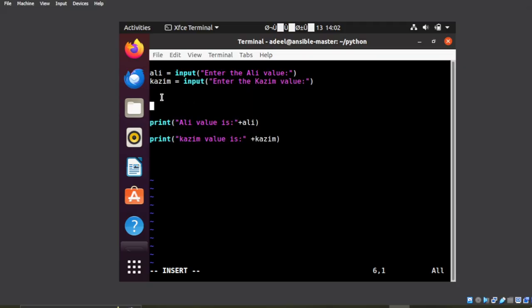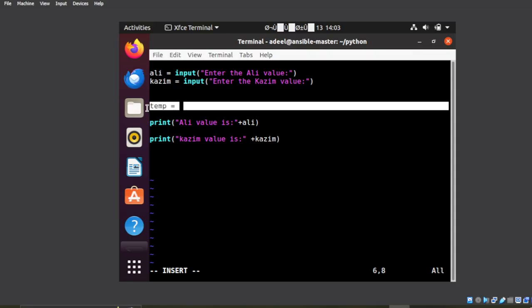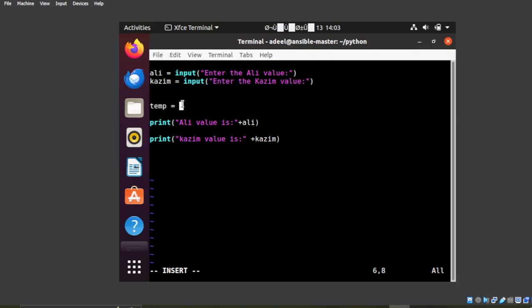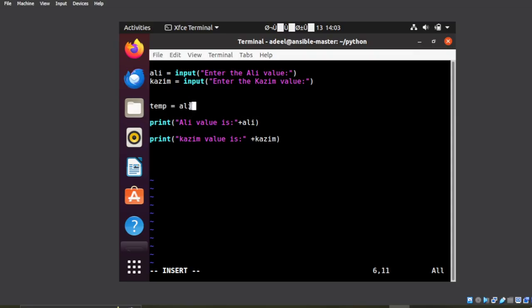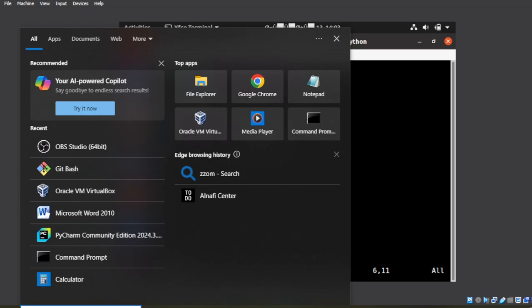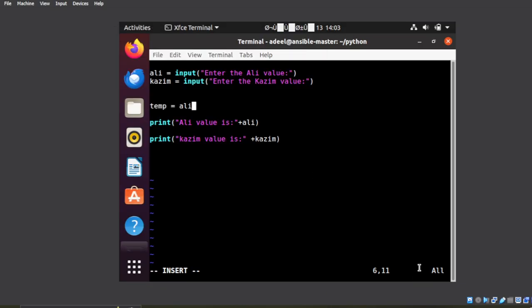Here we will declare another variable whose name is temp. You can declare a variable with a name of your choice, but I will declare the variable named temp. In the temp variable we will store Ali. I will open my pen and give you a better understanding.